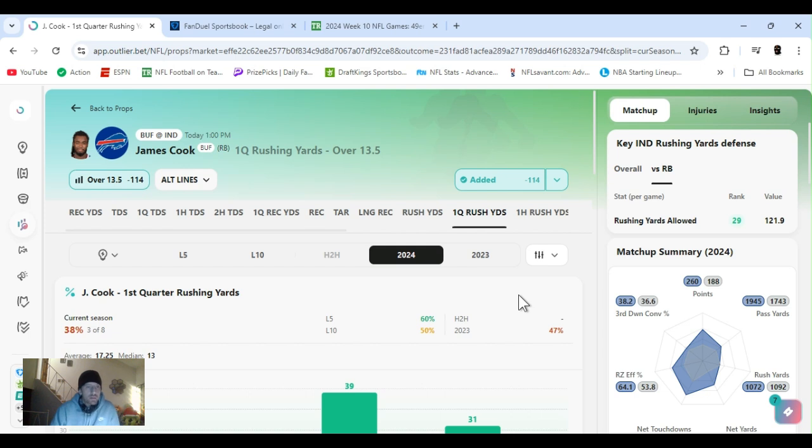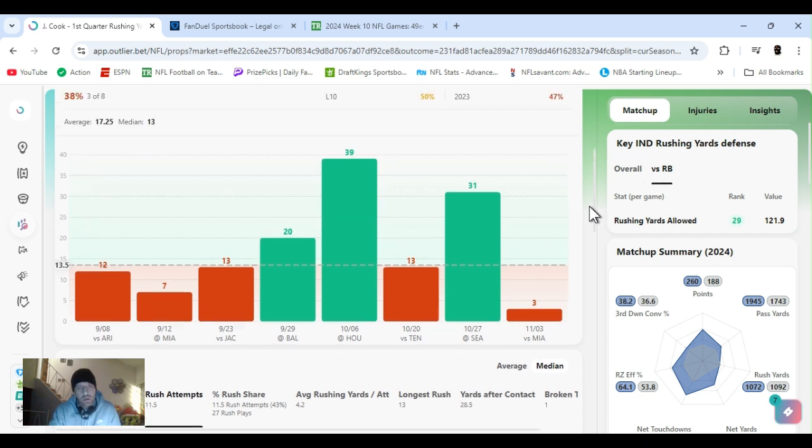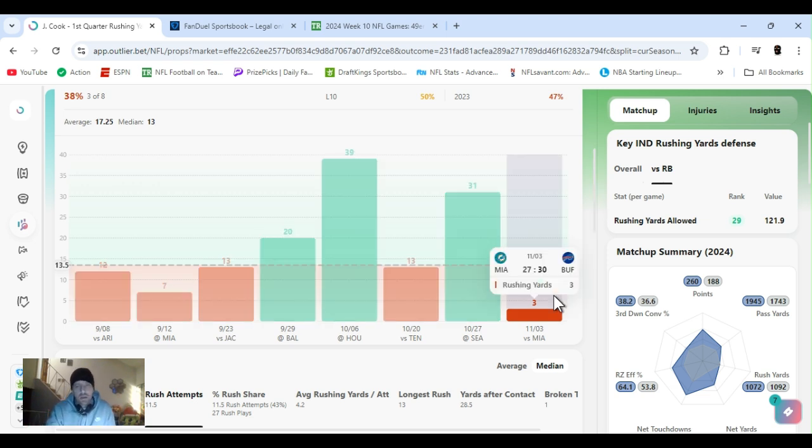All right. Last up, I went with James Cook, rushing yards, first quarter, over 13.5. Playing at Indy, overall ranked 31st, rushing yards, running back ranked 29th. He didn't clear this last week. I've been playing it basically every week. Not every week, but a lot. The number wasn't this high, sometimes it was lower. But he didn't get it last week.